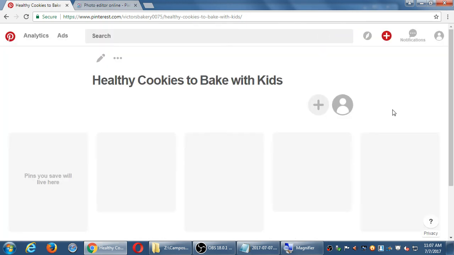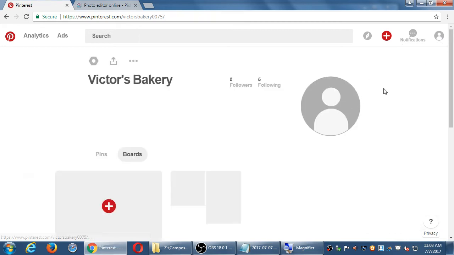All right, so I don't have any pins here yet. There's a little bit more styling we could do here after we add a pin, adding a cover image. We'll get back to that in a moment. I'm going to click my icon right here to go back to my profile. That's the same as hovering over your icon on the top right and clicking profile.